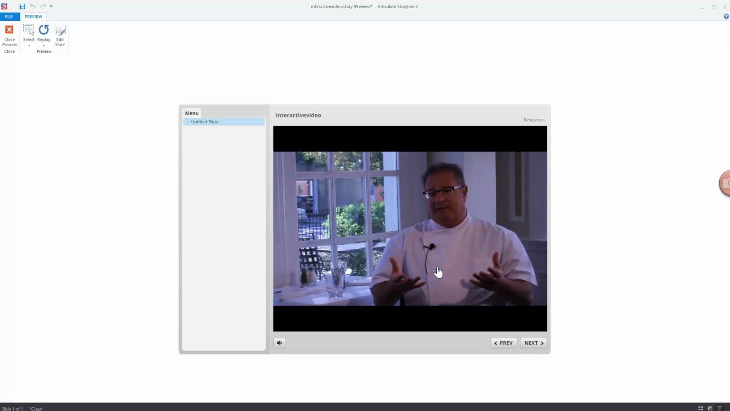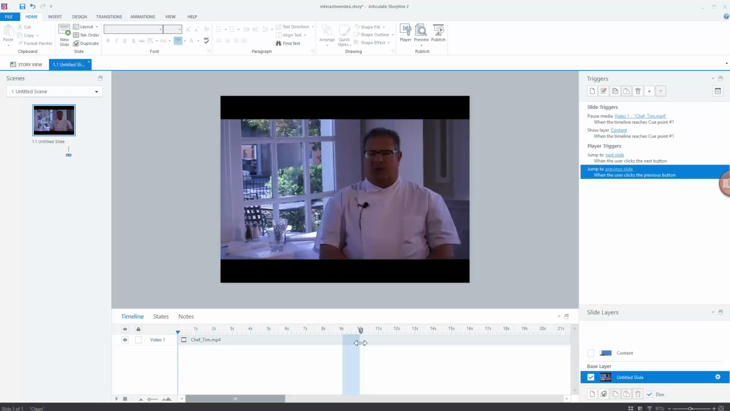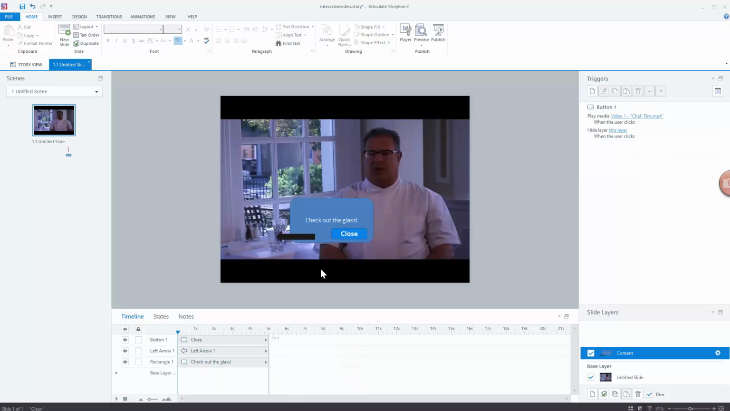So that's sort of the top level, if you will. And there you go. So again, just to review, make sure that you go in and on your base layer, create a cue point, and that's simply by right-clicking, creating a cue point. You're going to add your triggers to pause the media, show a layer. On your layer, you're going to want to build any kind of interactions or interactivity here or information overlays. Make sure you select the close button, play that media, and hide the layer.